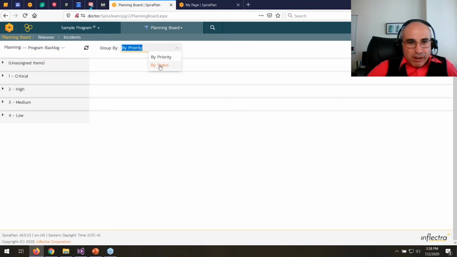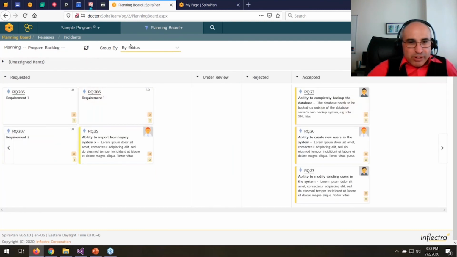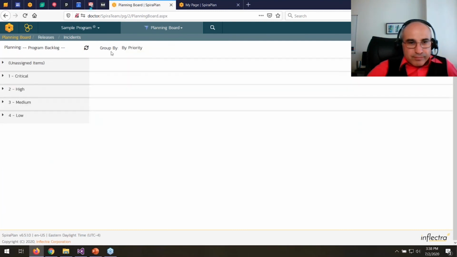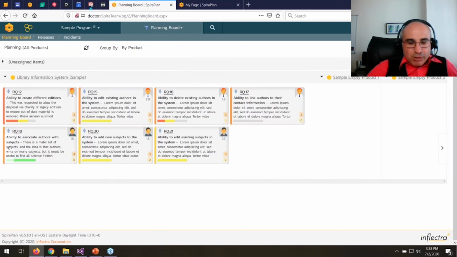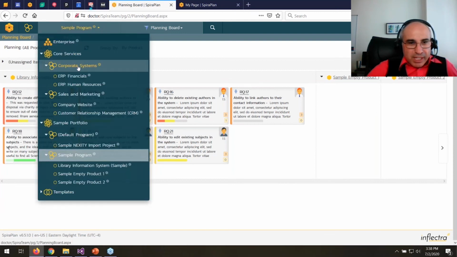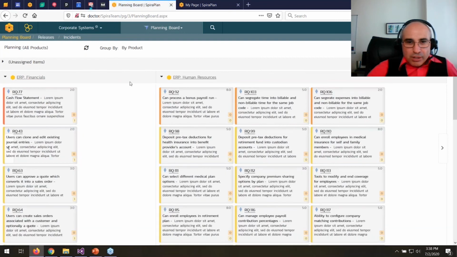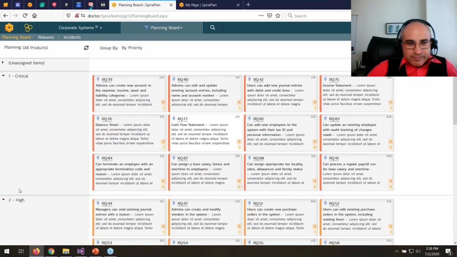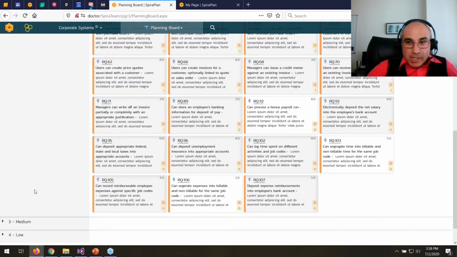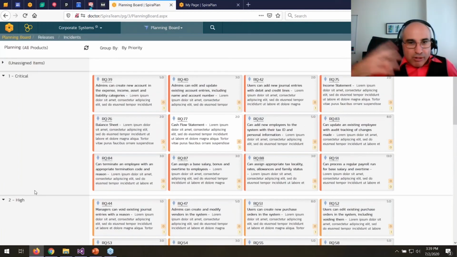You can view by priority or by status. All these are my user stories. Or I can look by all products and then view it by product. So I can see what's scheduled for each one. And if I change to a different program, let's say I look at the corporate systems, you can do the planning. Here's what's in my ERP financials. Here's what's in my human resources. And you can then drill down to just one product. You can also view it by status or priority. And you can reprioritize across the different products. So we've got lots of different views at a program level.